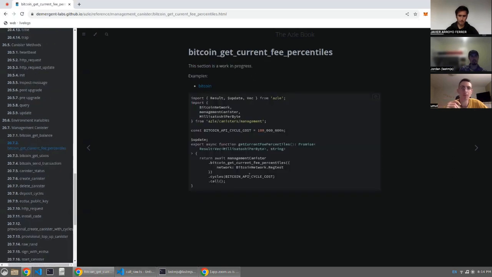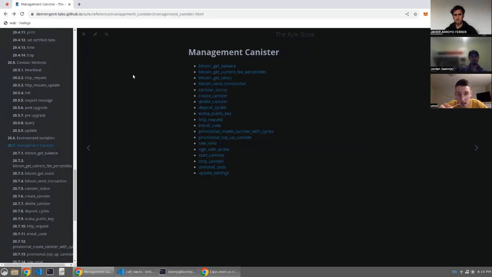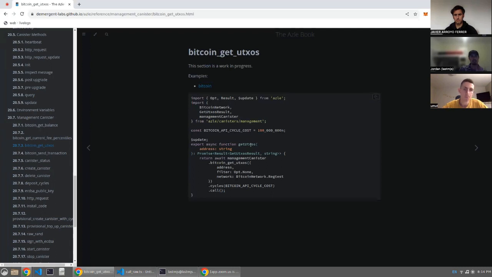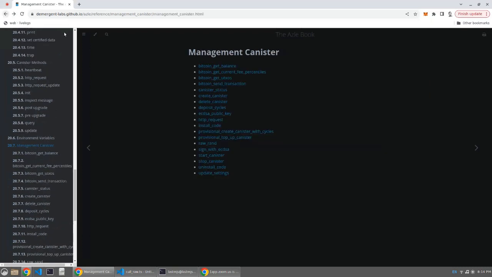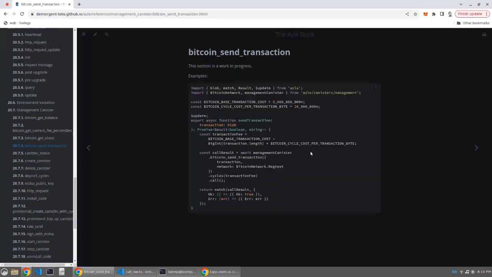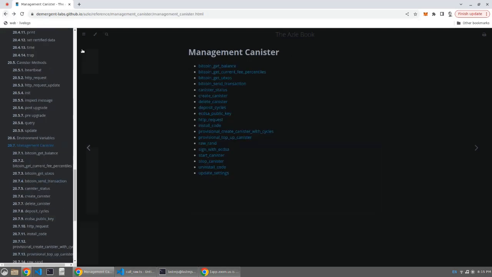You can also get information about current fees so that you can calculate an appropriate fee for your transaction. You can get the UTXO set for an address. And finally, you can actually send a transaction. You'll sign your transaction and turn it into bytes, and then you can use bitcoin_send_transaction to send it directly from your canister to the Bitcoin network, which is very cool. There are basically Bitcoin clients or nodes running alongside the replicas of the Internet Computer that allow you to do this.